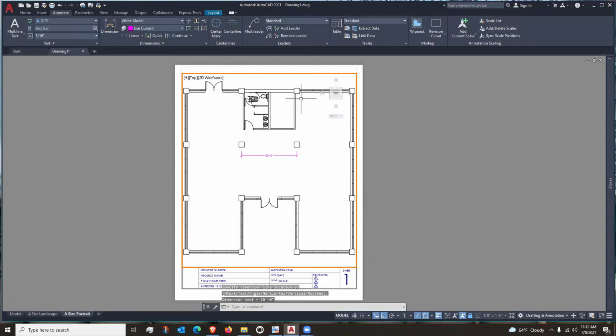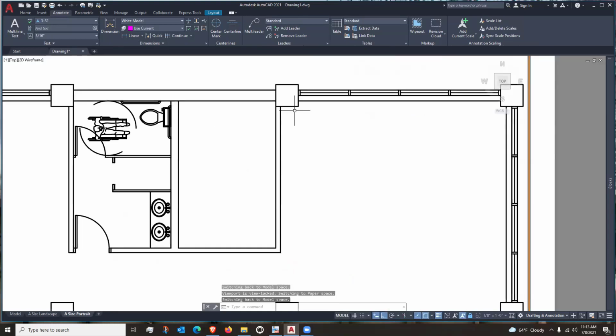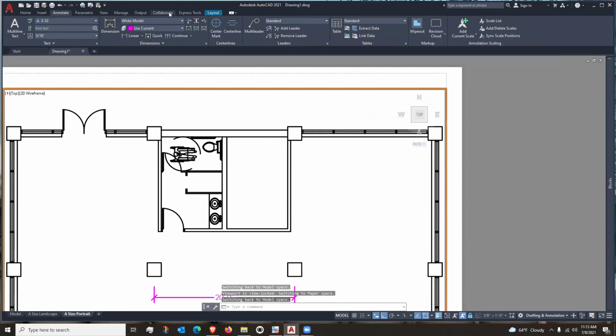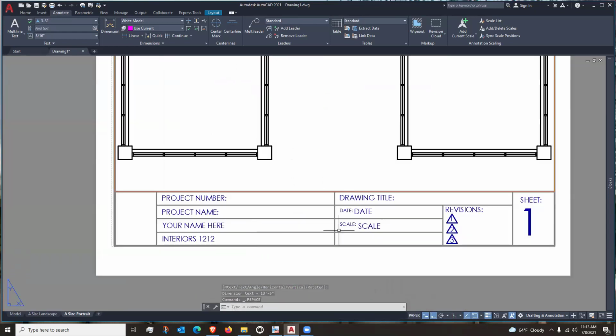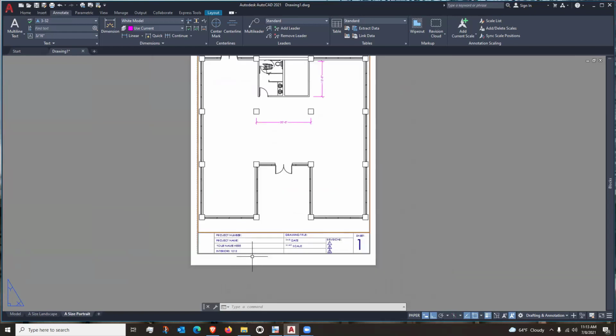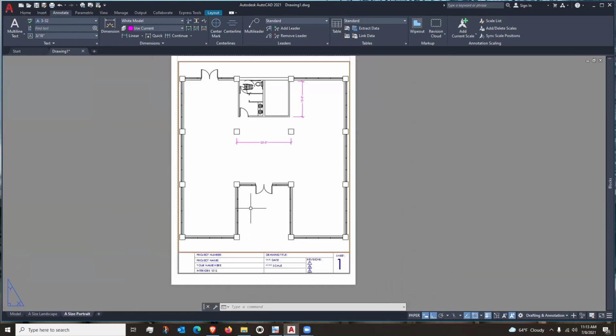Good. And the last dimension I want to add is from the face of this column to the outside corner of the toilet room. So I'll choose linear dimension. 13.5. I'll double click to get back into paper space. And then you want to fill this out. Save your drawing, and you're home free. Questions?